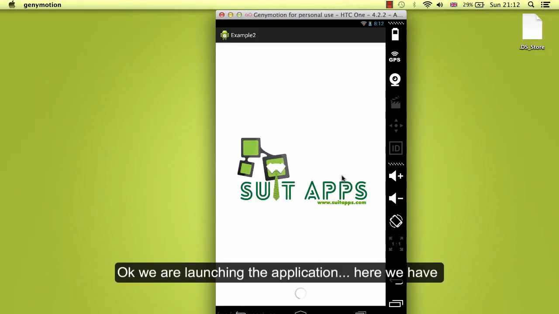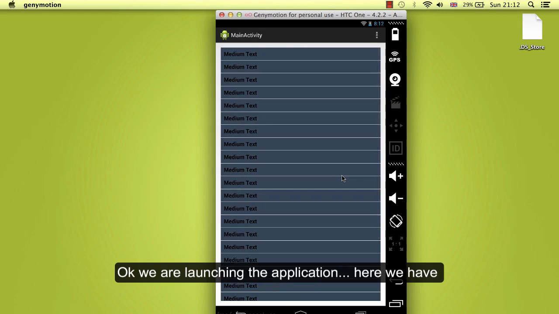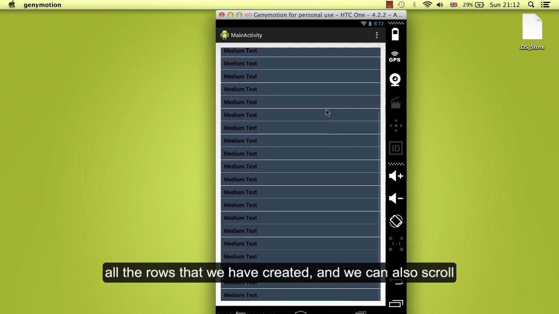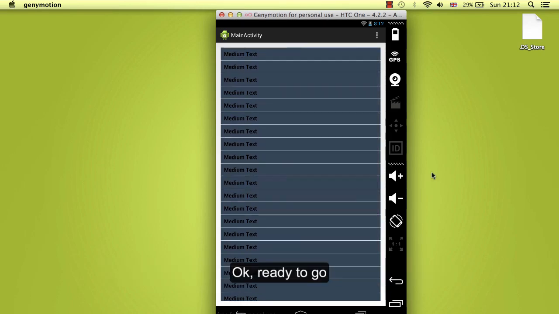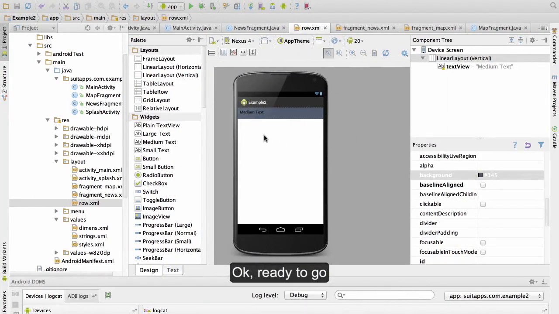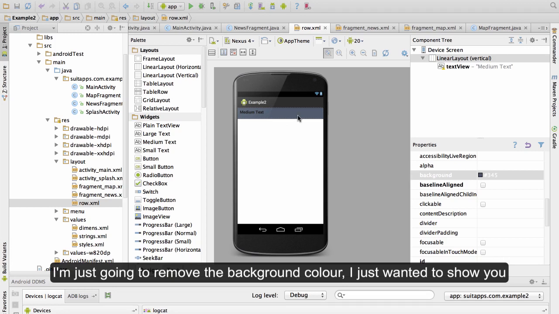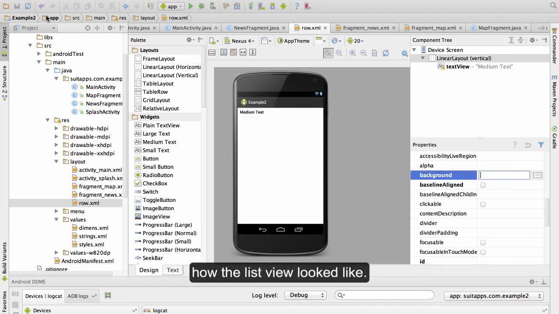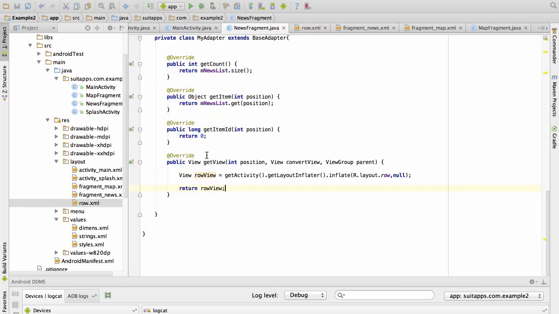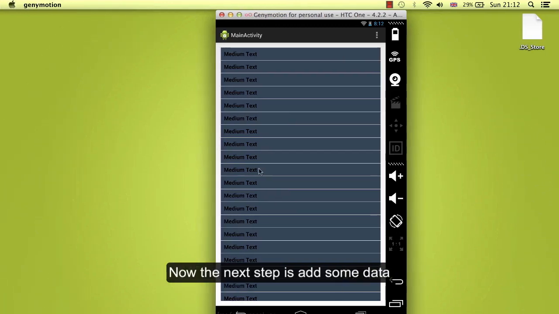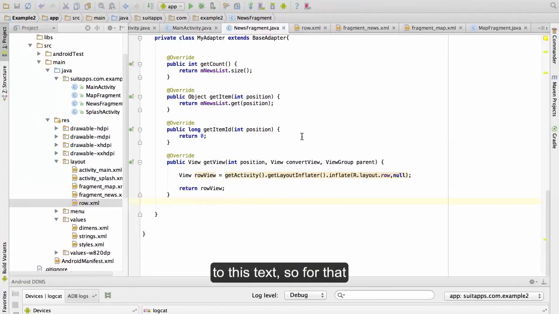Okay, we are launching the application. Here we have all the rows that we have created, and we can also scroll. Okay, ready to go. I'm just going to remove the background color. I just wanted to show you how the list view would look. Now the next step is to add some data to this text.